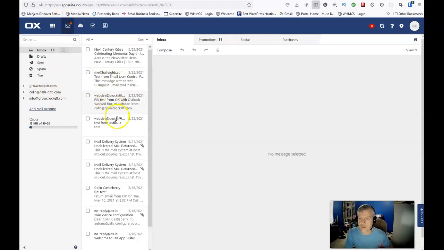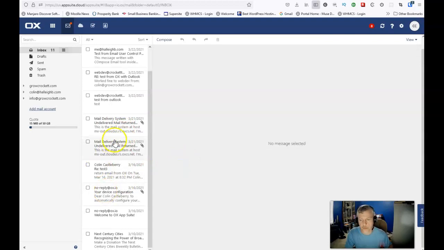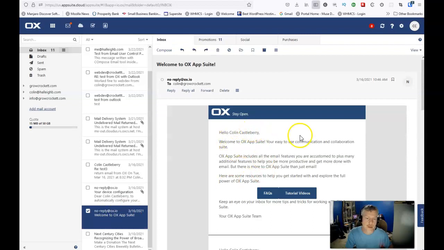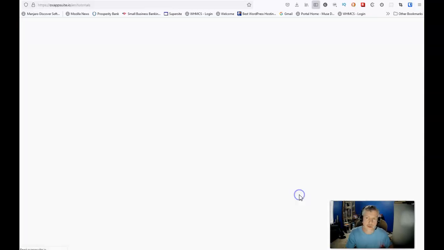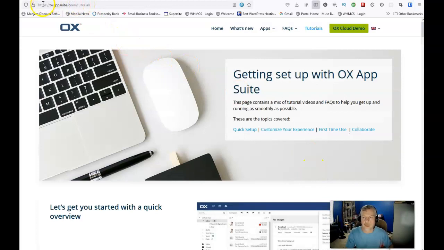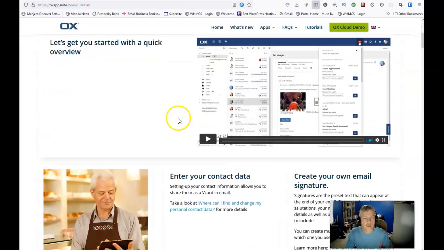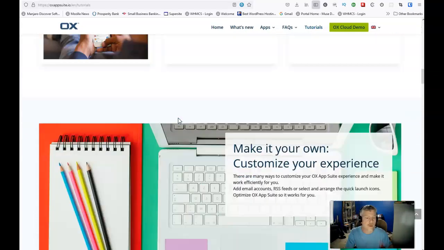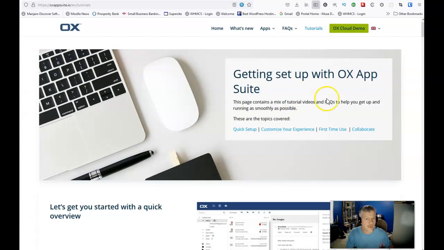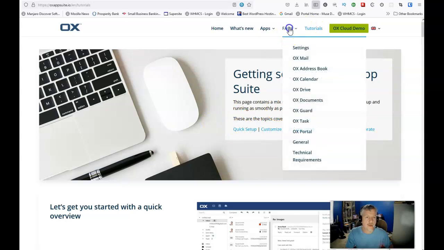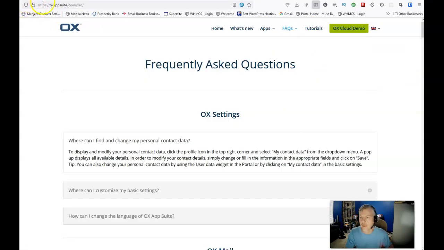Real quick also, before I forget, most important thing is when you first log into your account, you should receive a welcome email, and this is actually probably one of the first things I should have shown you. That'll say welcome to OX AppSuite, and in here you've got a link to tutorial videos. It's going to take you to a website that the OX AppSuite tutorials are on, and this is actually a very, very useful resource if you want to really get started with using your OX AppSuite tool. It walks you through a quick setup, and there's plenty of FAQs to answer all your questions.